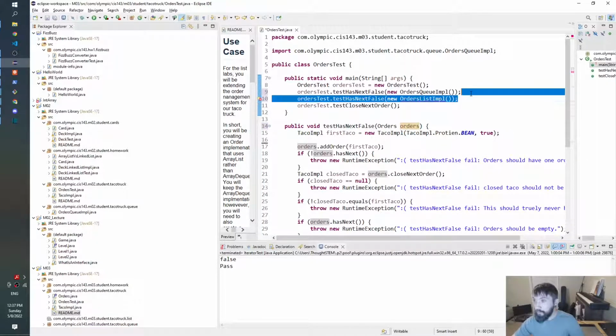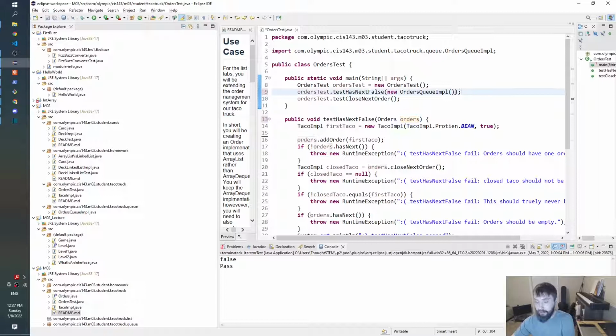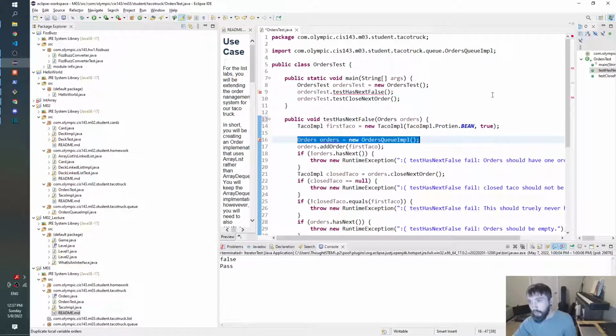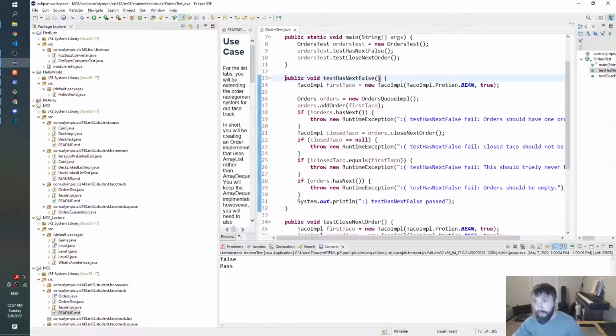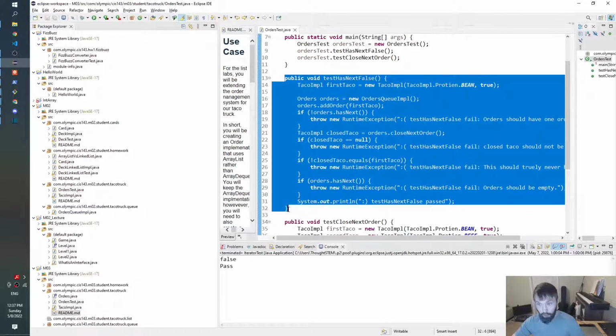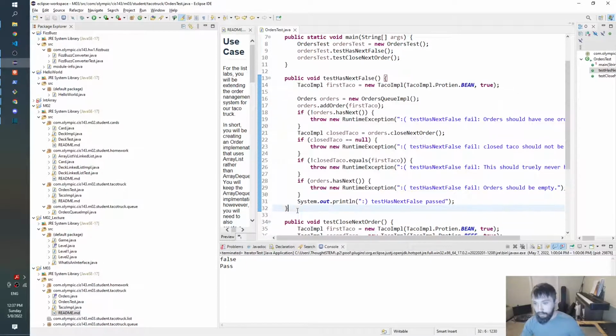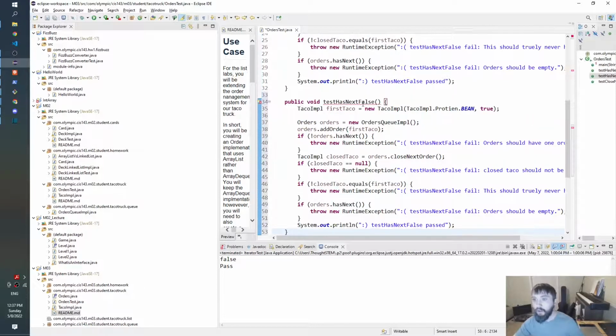This is kind of the non-refactoring way to do it. Let me go back to how it was before. And I gave you full credit if you did it this way. It is just not the best way to do it. So let me show you what some people did. You took the whole function and duplicated it. And then you renamed it to maybe test has next false list. And then you changed this one tiny part of it.